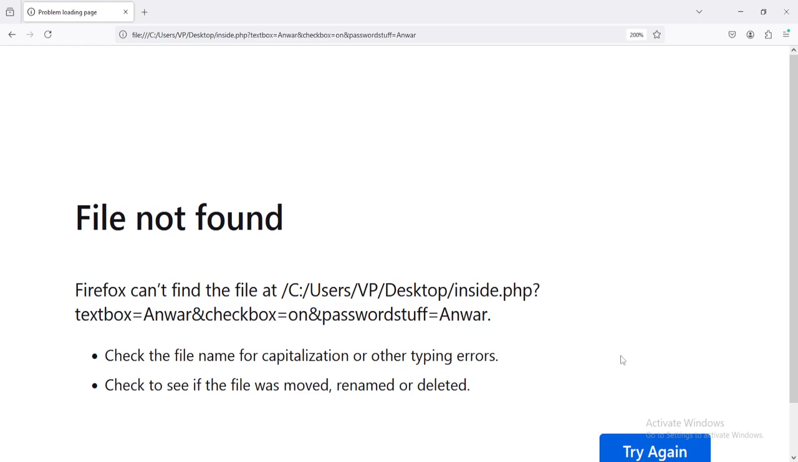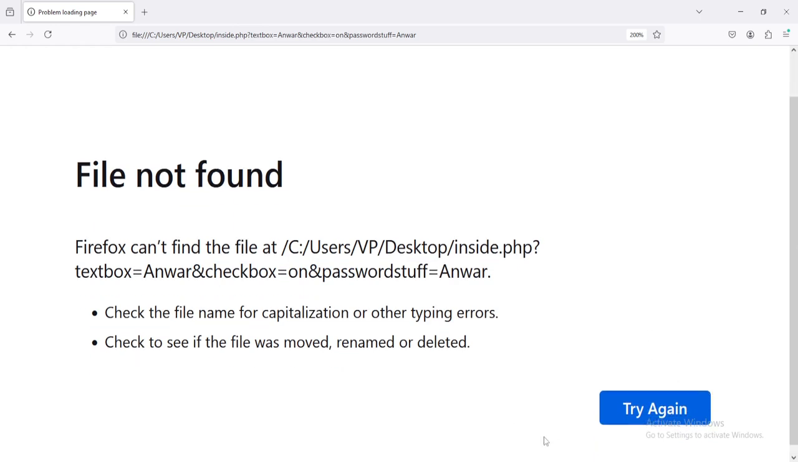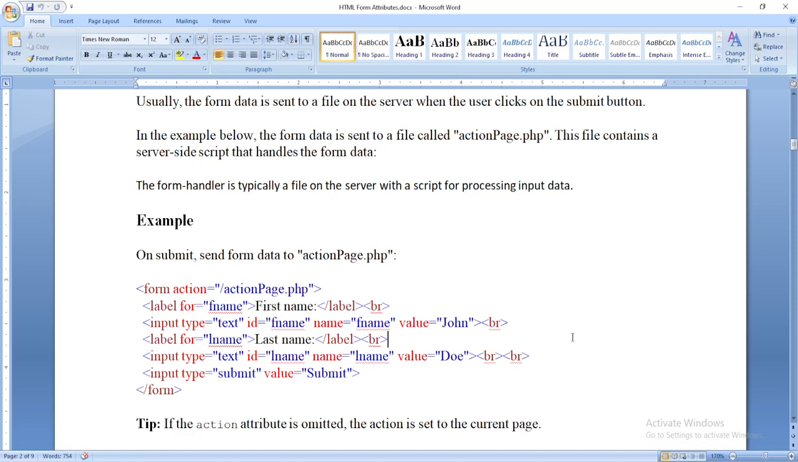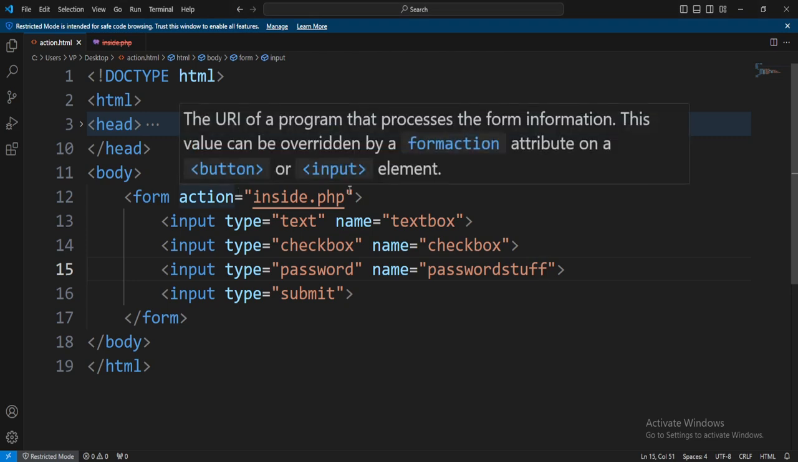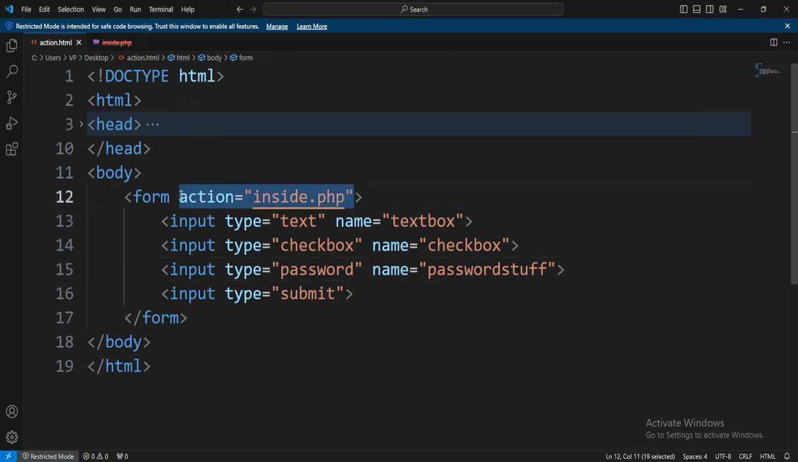So please try to practice all this I'm showing you, because practice makes perfect. If I have something yet I want to show, then I say if the action attribute is omitted, the action is set to the current page. That is, if this action attribute is omitted, let's say for instance now we remove this action, because we are talking about the action, let's remove the action now and try to send something.